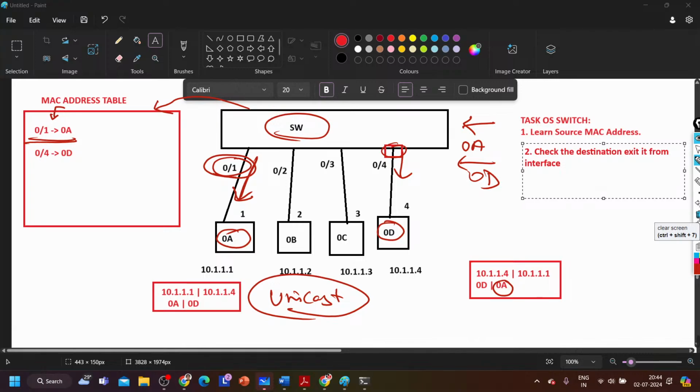No question till here? Sir, how many packets are sent for unknown unicast forwarding? How many packets? One packet from this interface, one packet from this interface. Let's say this switch is receiving a frame where the destination is 0E. Is there any entry available in the MAC address table? No. So it will forward from all interfaces.